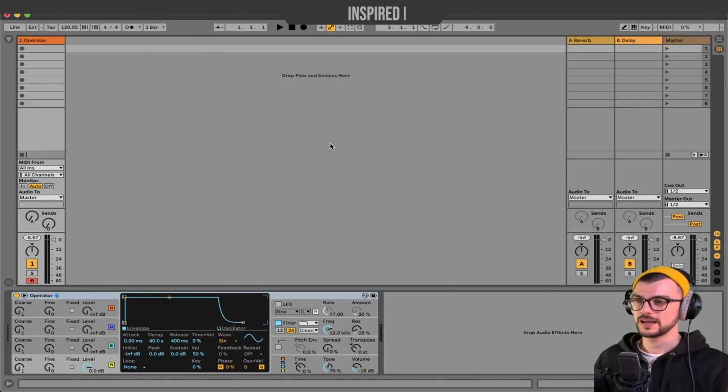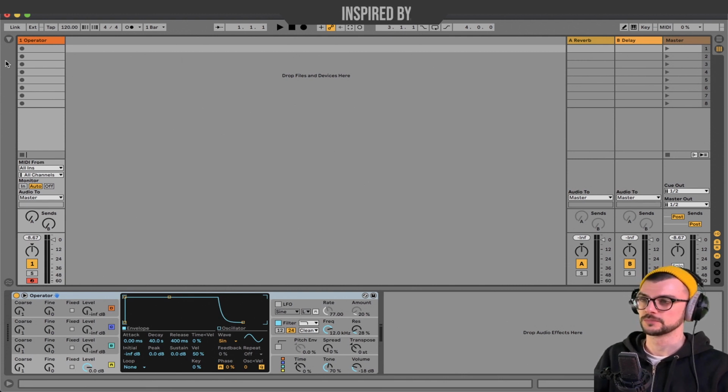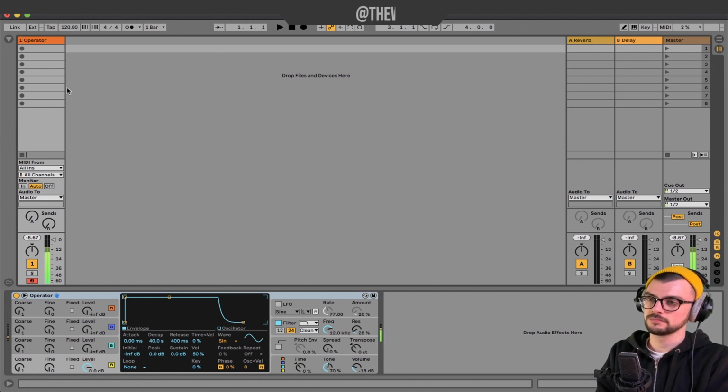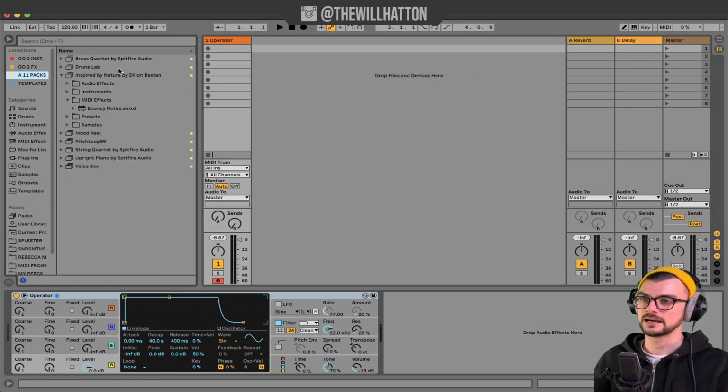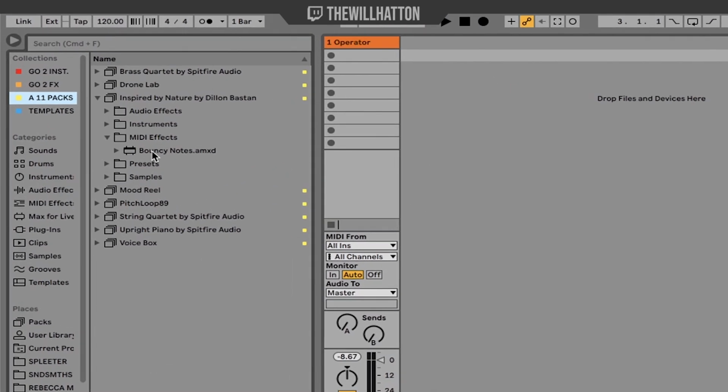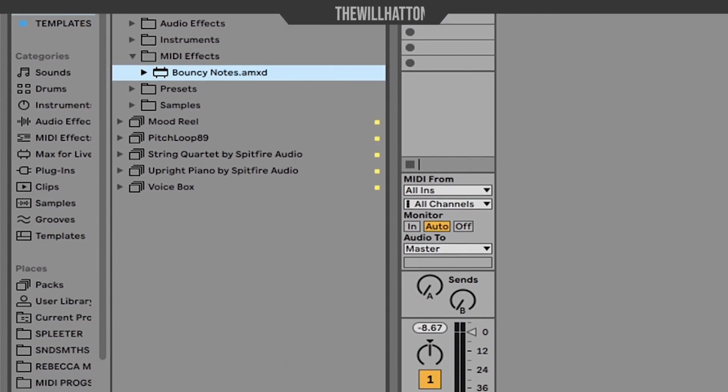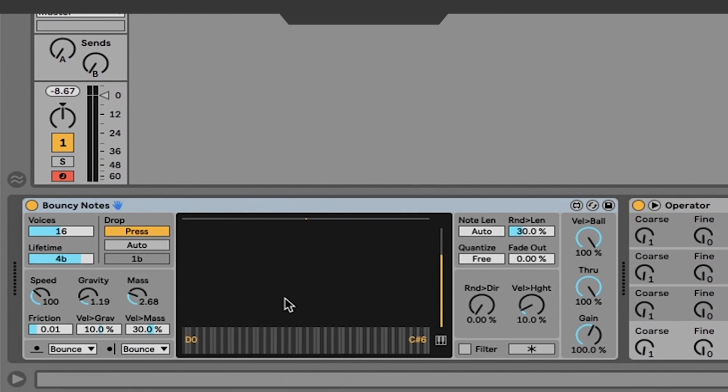So before we get into what I created today, let me just show you around Bouncy Notes and how you can use it. On here, I just have the operator. And what you're going to want to do is download the Ableton pack Bouncy Notes, and then you'll find that in the new packs section. And then obviously just type in Bouncy Notes or go to that pack section, and in MIDI effects, you will find Bouncy Notes and just drop that on your instrument. So it gives you some instructions here that you can click and drag a wall and that it will play on transport, but let me walk you through it.